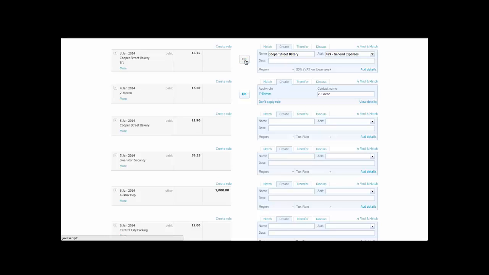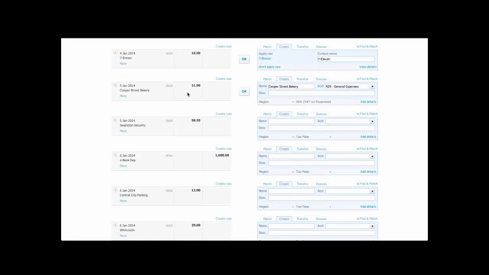Let me show you how this works by refreshing my screen, as there is another Cooper Street Bakery transaction lower down. As you can see here, the Cooper Street Bakery transaction now has the same auto suggestion. So what I can do here is click OK and accept this treatment.